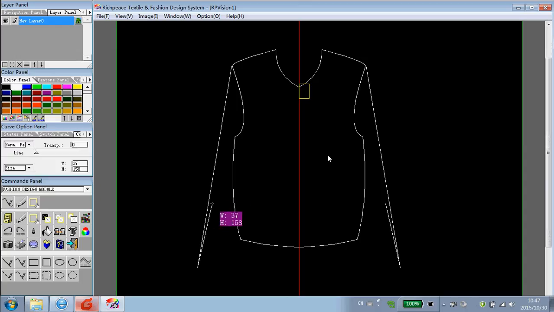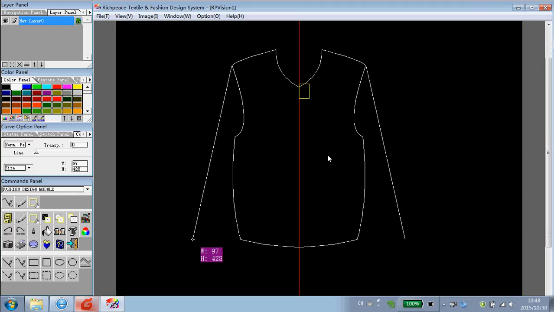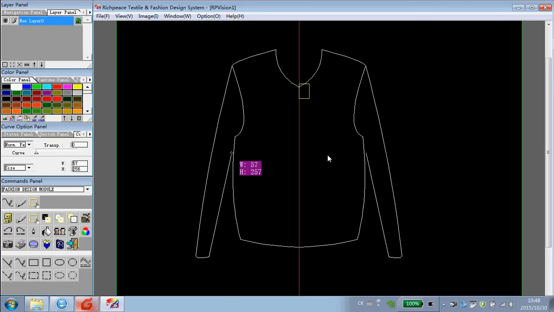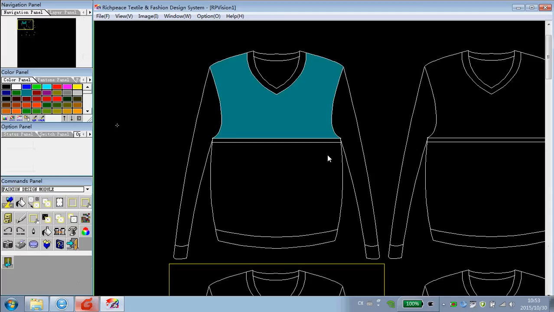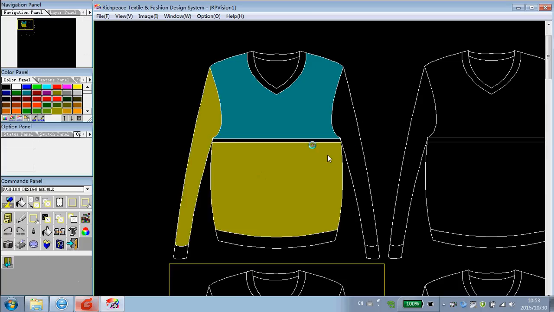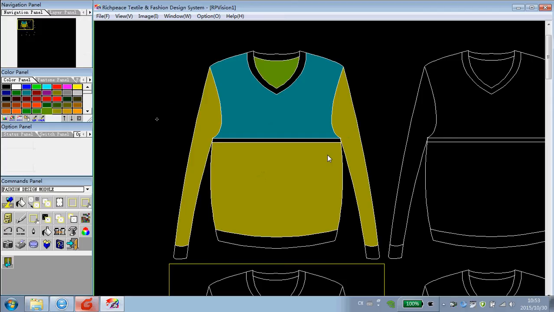Okay, now it's the lead line. And we also need the end of the sleeves border also curve, so it changes the line to curve, and after finishing the drawing, it copies 3 and fills color.